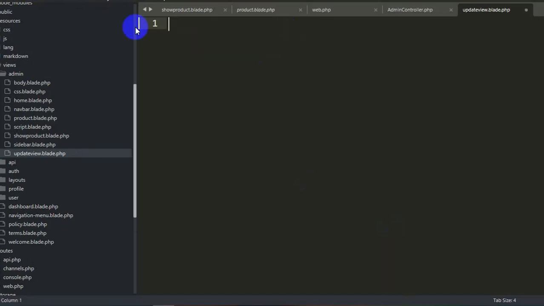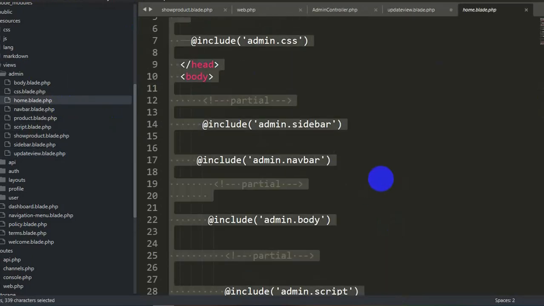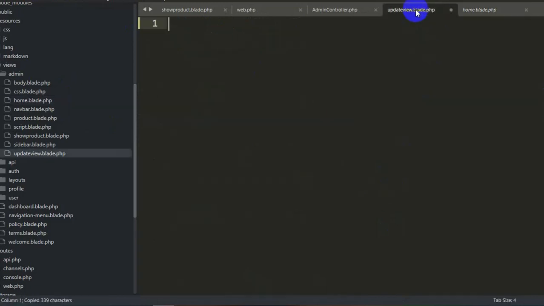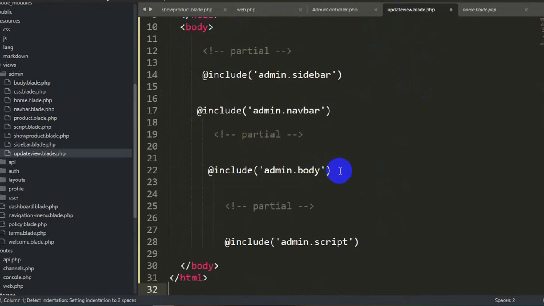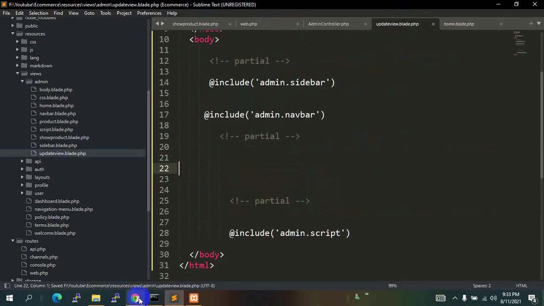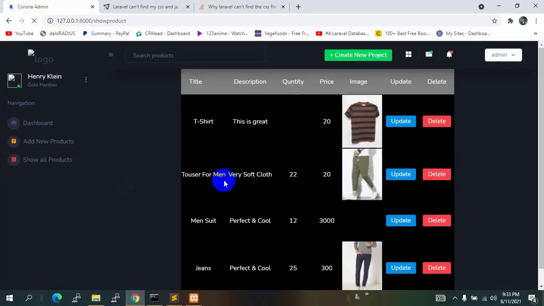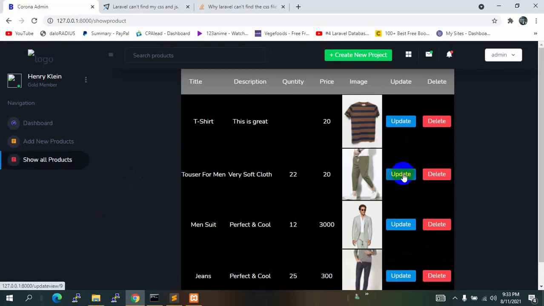And over here now we are going to copy some code. So let's go to our home.blade.php. So let's copy everything from here, Ctrl+A, Ctrl+C, and we'll paste it inside this update view. So Ctrl+V, and we are going to remove this include admin.body. So let's save it now. So now let's go to our browser and let's just refresh over here, and let's click this update button.